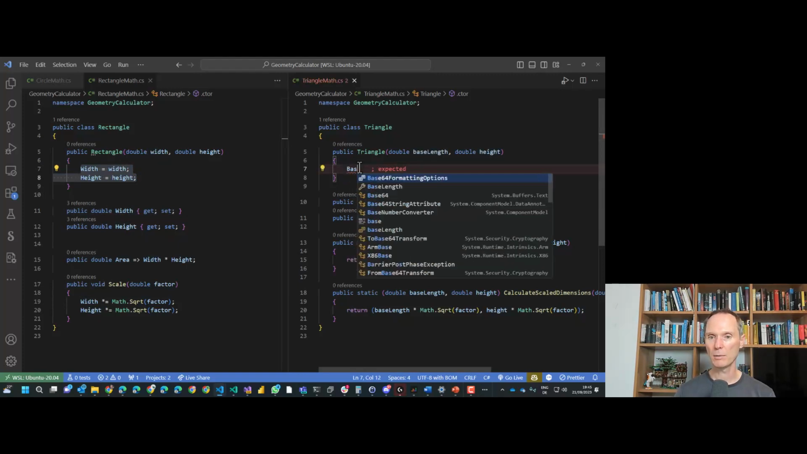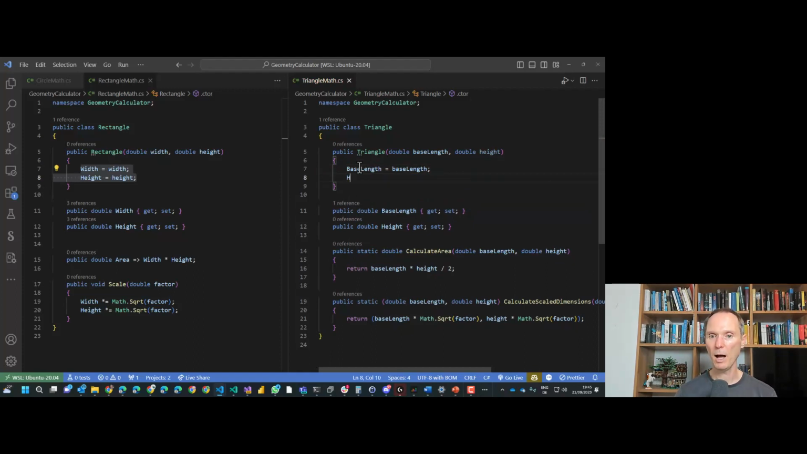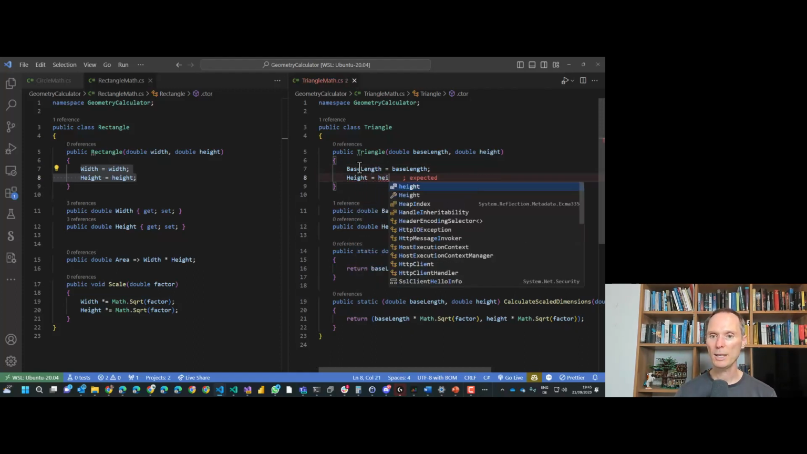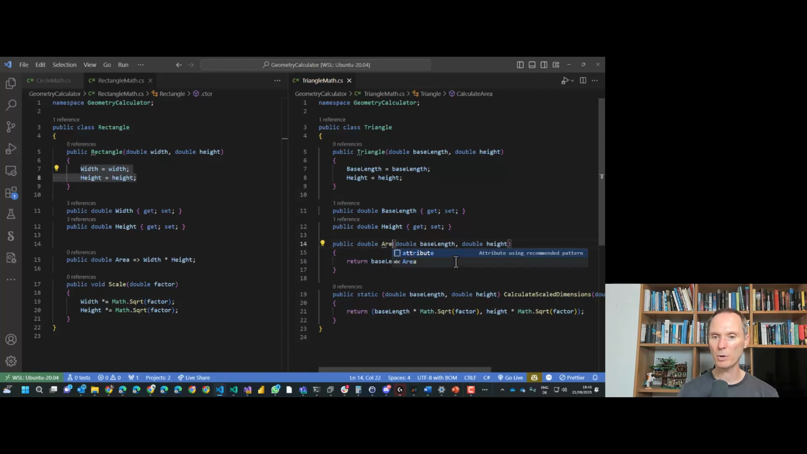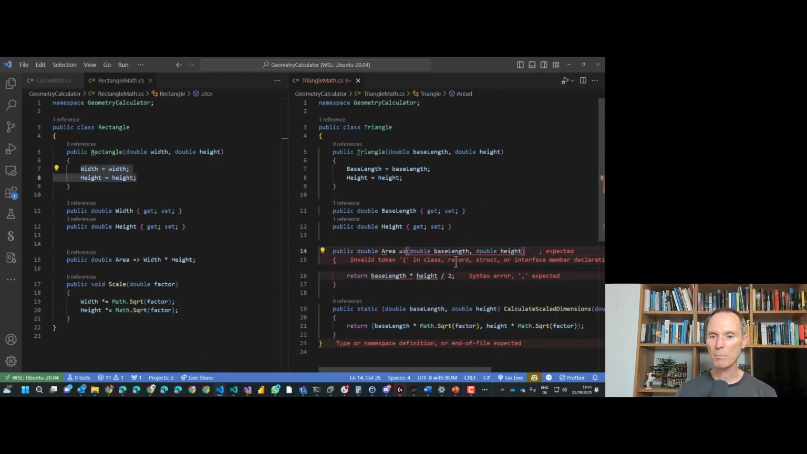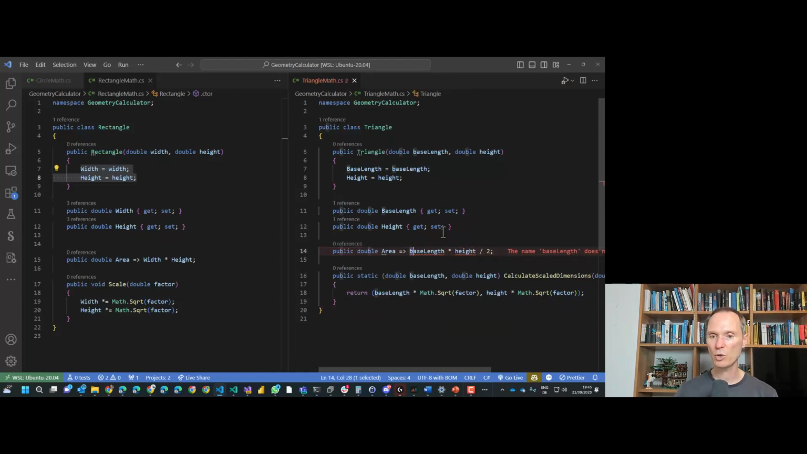Uppercase B, base length, equals base length with a lowercase b. Height with an uppercase H equals height with a lowercase h, because we are transferring the input parameter into our class's storage. Now let's refactor our methods. This one will become a property. Remember, we called it area, and we simply changed the logic to this one here. Of course, we have to change it so that it uses our properties. Great, now we have the area.